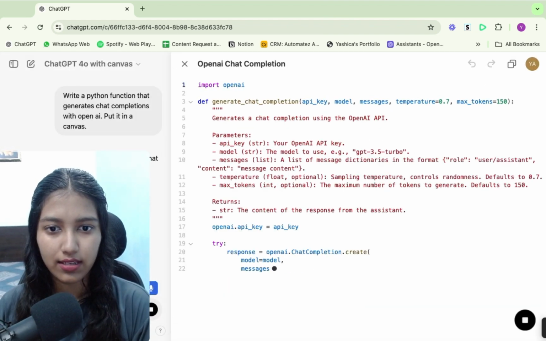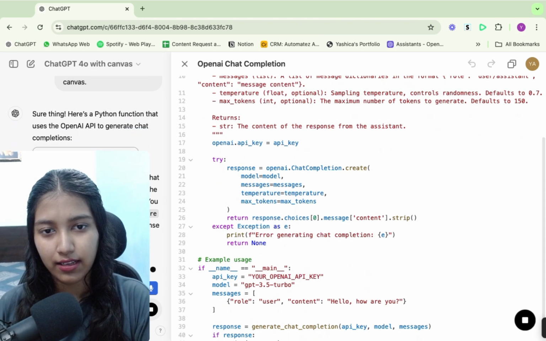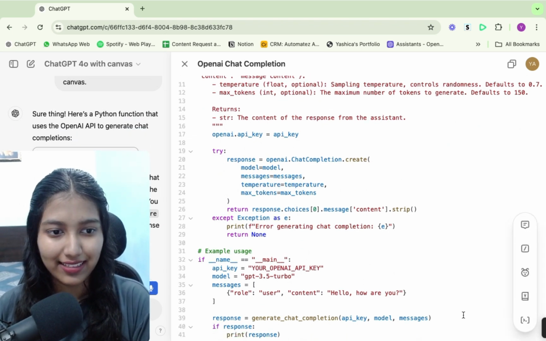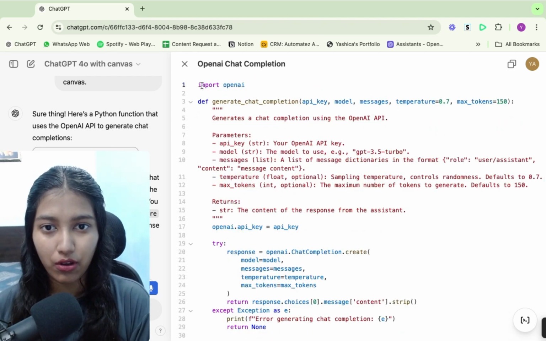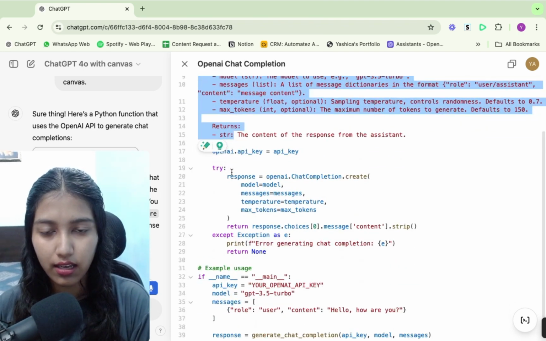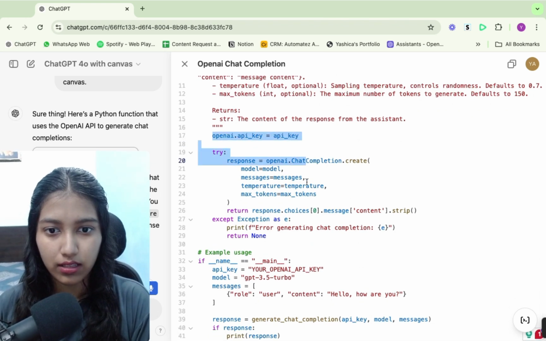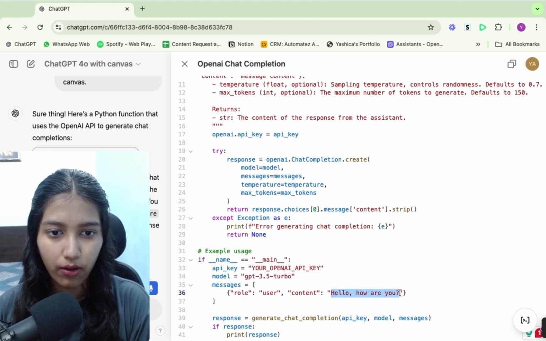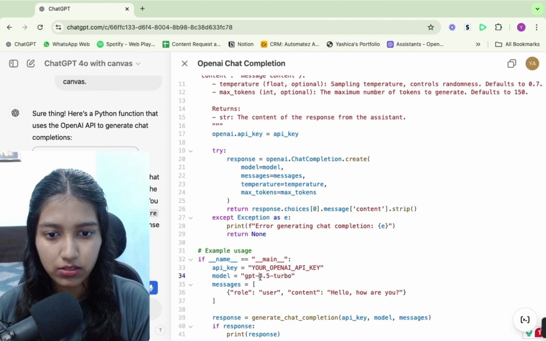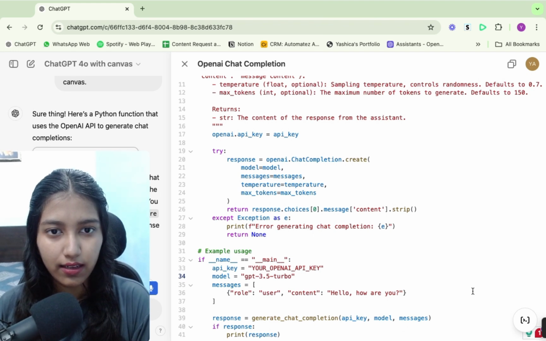So here we have it. And it is colorful. So, okay, nice. And here also we have the menu. And this time we have different options. So I really like that. So import OpenAI, generate chat completion, fine. And then these are some notes for you to understand. And then the actual API call, it's with GPT 3.5 Turbo, and the content is hello, how are you? Okay, looks good.